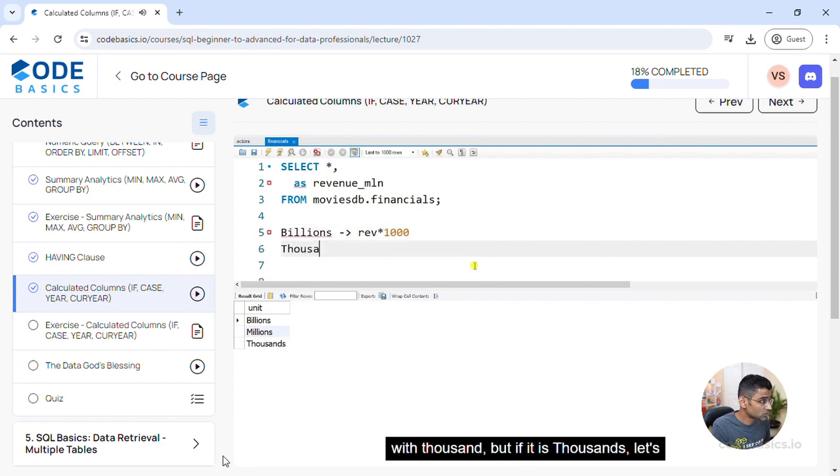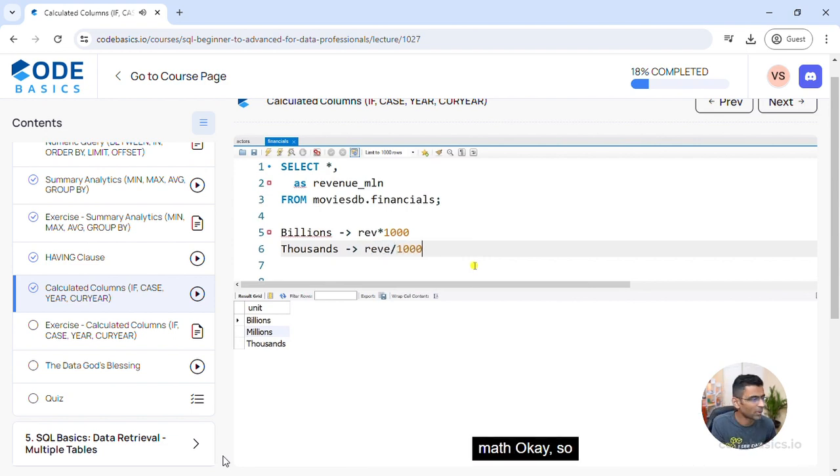But if it is thousands, let's say you have these many thousands, you divide that by 1,000. So these many thousands is actually 4.567 million. So the formula that you will use here is revenue divided by 1,000. Okay, this is simple math.